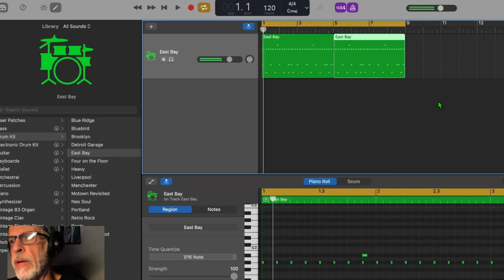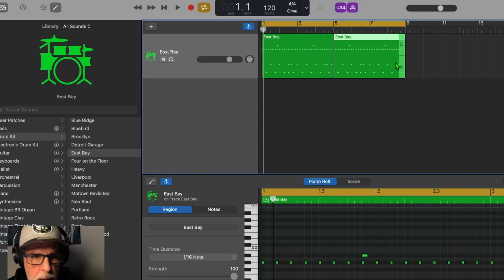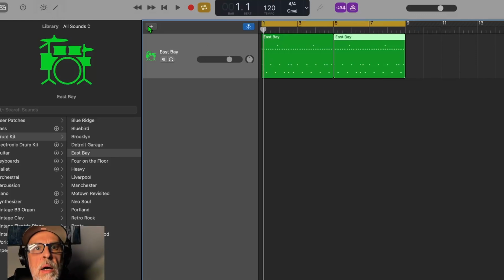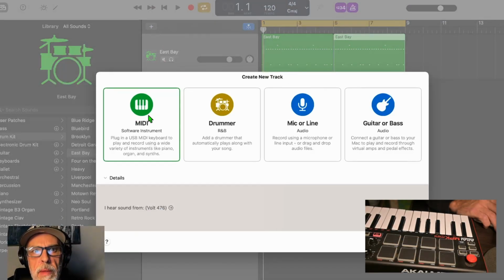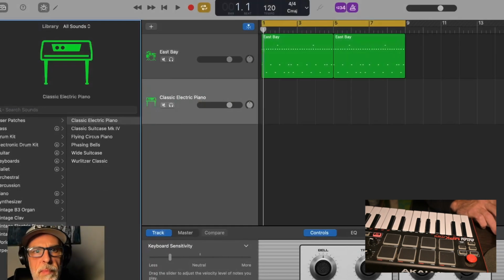All right, so we've got ourselves a nice little drum beat. Yes, it is a little bit dry, but that's okay. We're going to spice it up in just a little while. So right now, the next thing we need to do is add some bass. So I just want to get rid of that for now. I'm going to hit the plus button up there and add another MIDI channel. Hit create. All right, and here we go.